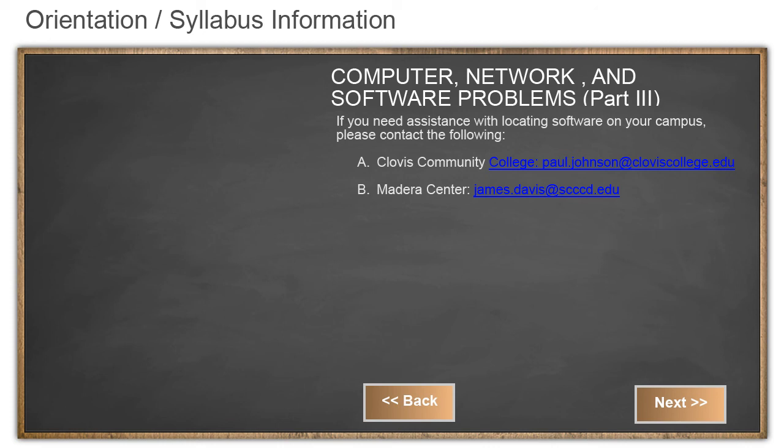Also at the Madera Center, if you're having problems with a Madera computer, you can go see or email James Davis. So these are the 2 people that I know of. At Reedley College, I believe it's Gary Sakaguchi, but I don't get many students from Reedley. Usually they're from Clovis Community or the Madera Center.